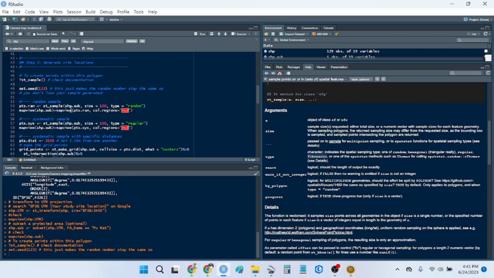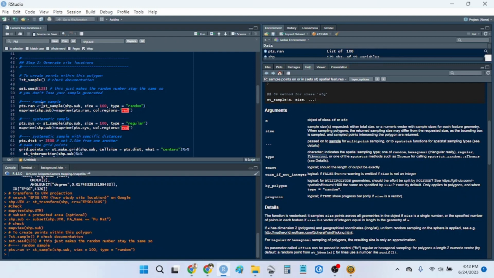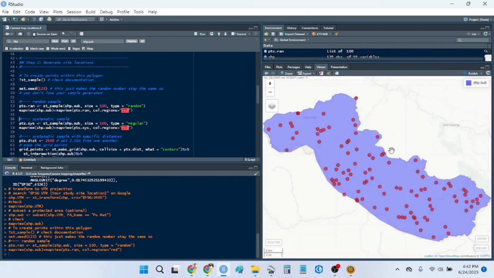The first thing we're going to do is set the seed. So when you set the seed, this just makes the random number generator in the background of R generate the same random numbers each time. So I'll give you a quick example of what that means. So I'm using st_sample. I want to sample points within the Pumat shapefile that I just subsetted. I want to sample 100 random points, right? So then I'll map view that and see what it looks like. So now you see these random points. So kind of pay attention to the pattern of it.